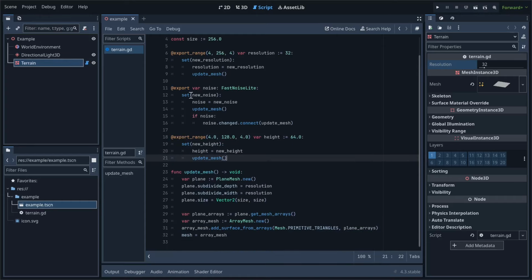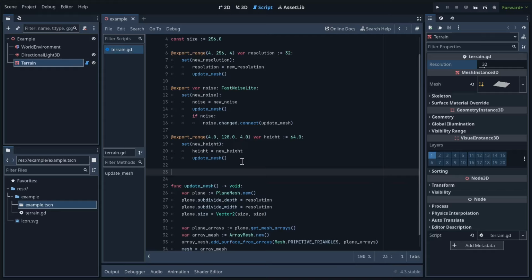All right, so now that we have noise and height, we want a function that gives us noise at some x or y coordinate. So basically we'll loop over all the vertices and depending on their x and y value, we'll get some new random value for noise.